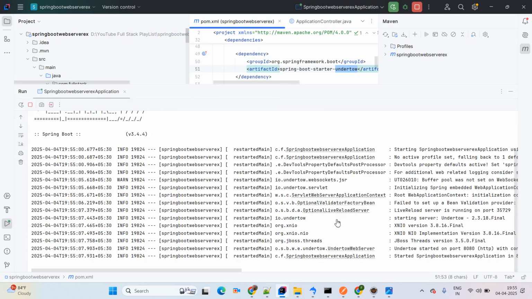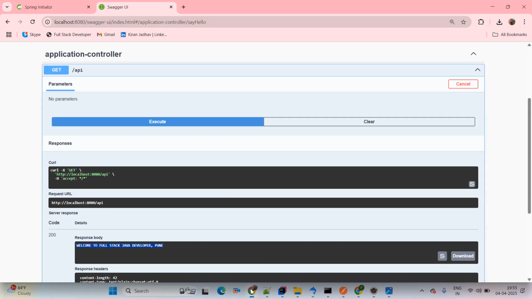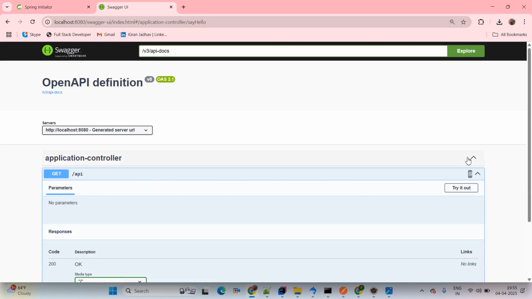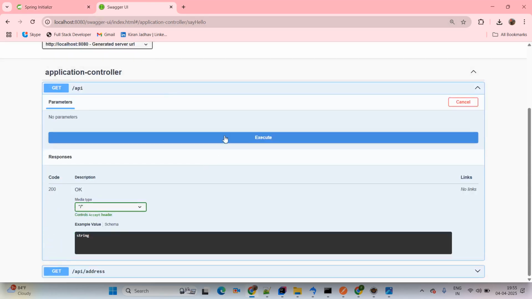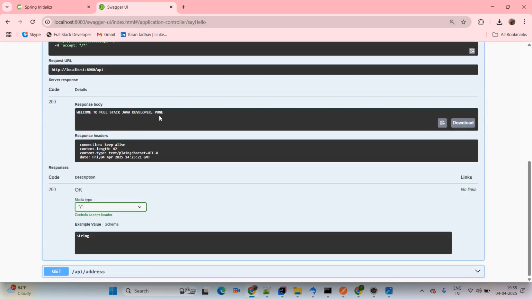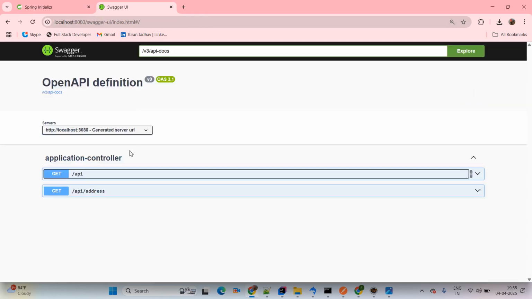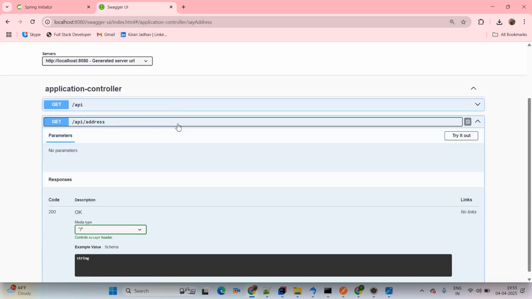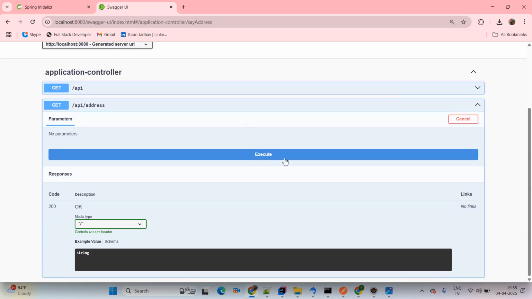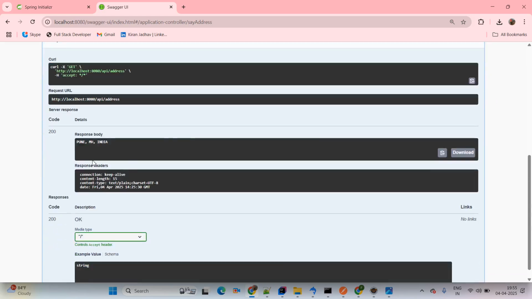See, here it is. Undertow started on port number 8080, and again we are excited to hit the APIs. Simply refresh it, try it out, execute. It will print welcome to Full Stack Java Developer Pune. Now again I am trying with the address API. Simply click on try it out, execute. It will print Pune, Maharashtra, India.